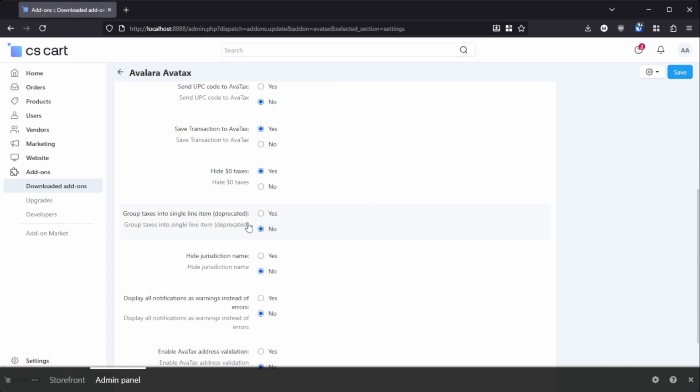The next item is deprecated, and I'll show you why in a second. That's the option to group taxes into a single line item. We now do this by overriding one or two of the templates in the code, and you can ask us for a sample code which we can provide you free of charge.